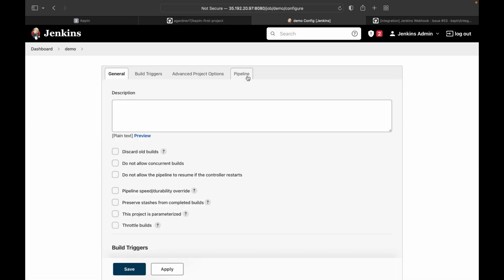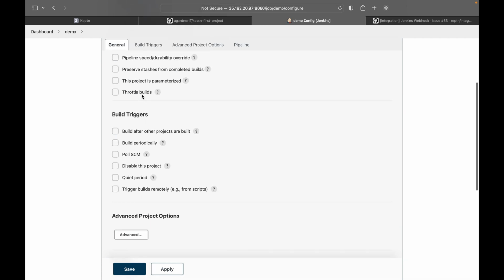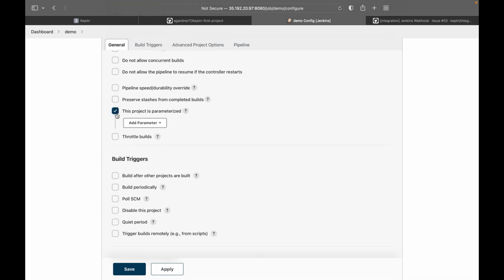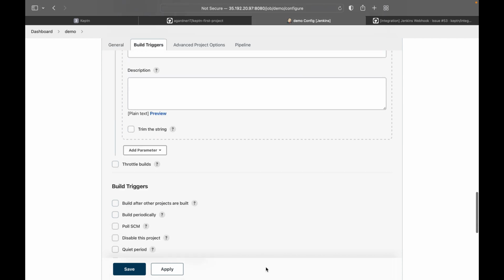What we'll do now is change to the synchronous method. So what we need to do is add some parameters to our build. Now these parameters are what Jenkins will use to send back the finished event.